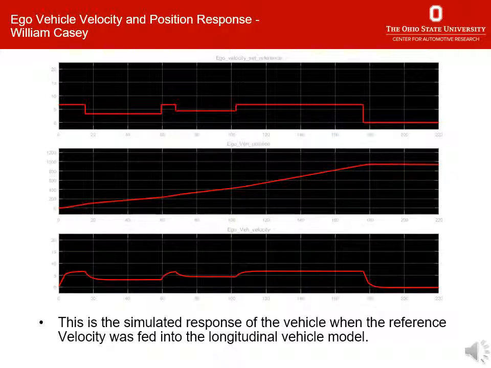This is the simulated response of the vehicle with the desired speed inputs. This response was obtained using the longitudinal vehicle model. The model was well made, so the acceleration and deceleration is fairly smooth. The last brake maneuver is a little steep, but that's because it's an emergency braking maneuver.